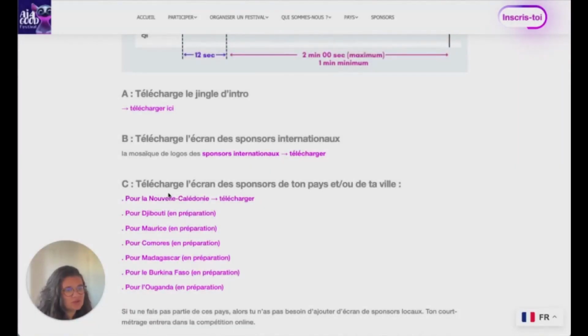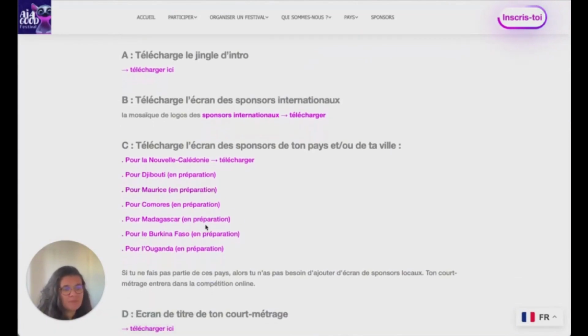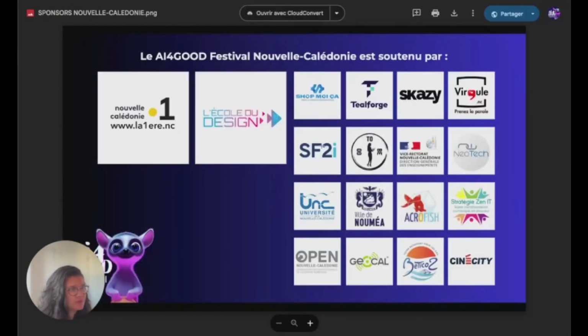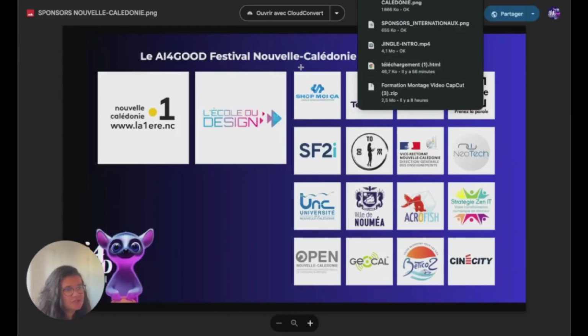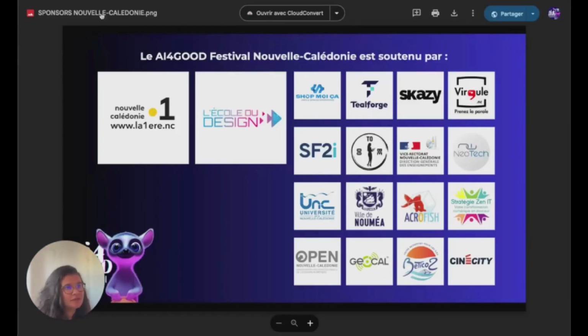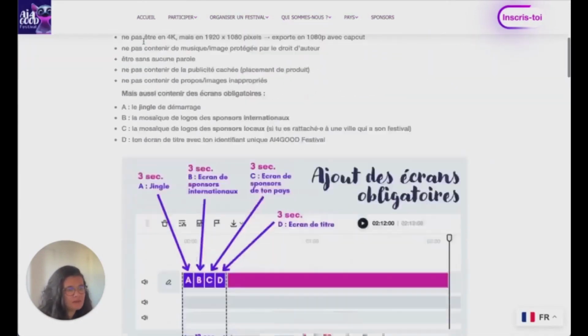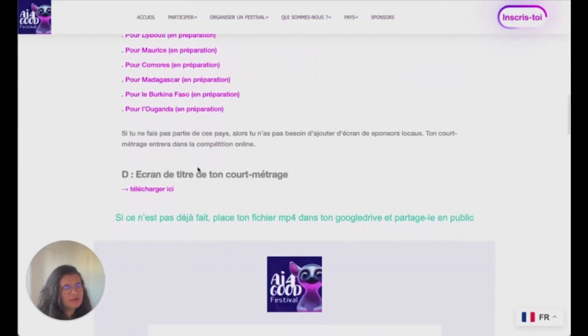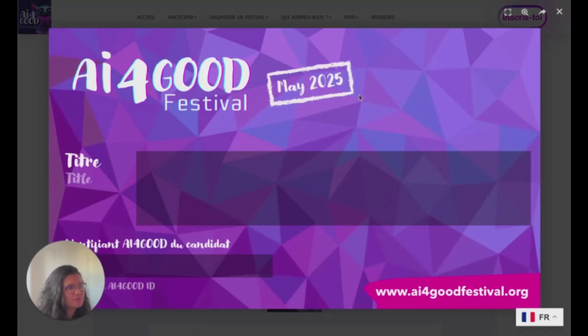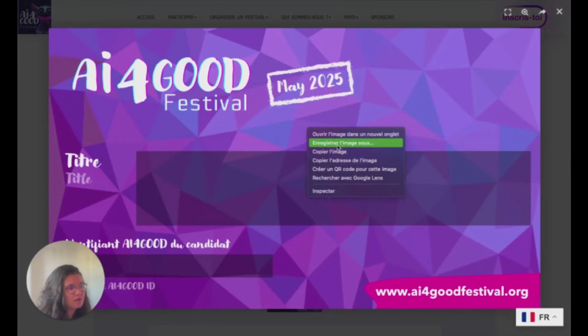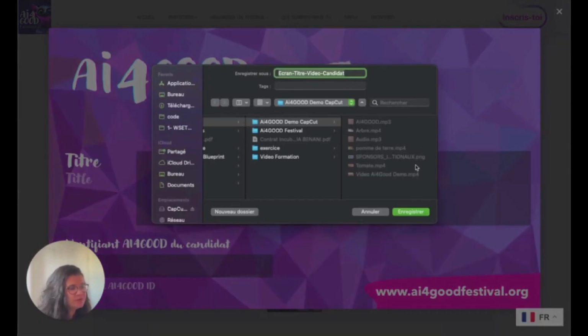Next, only if you are registered through a country or a city. So here, for example, I'll choose New Caledonia. Here, I go there too. Download the image. It's done. I go back again. And finally, the title screen. And here I can right-click, save the image as, since there's no download option.